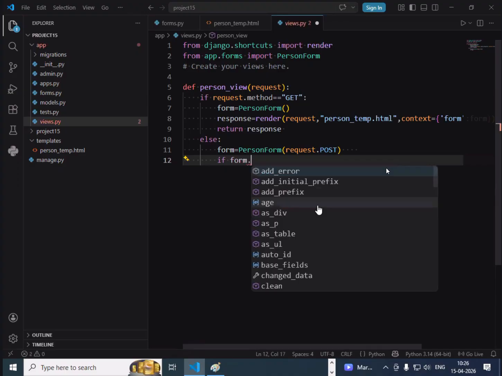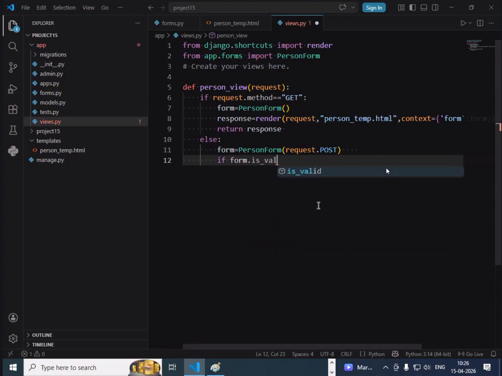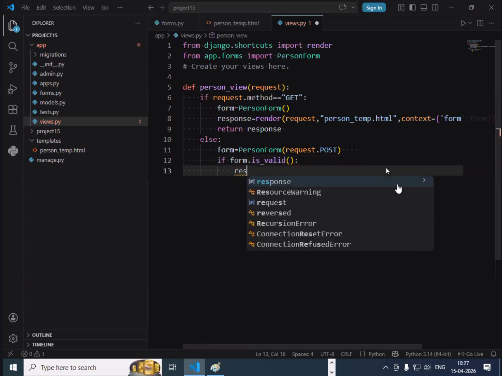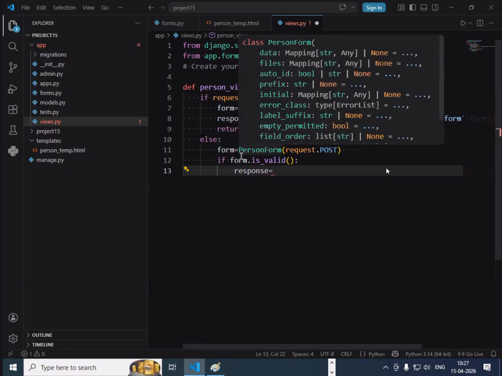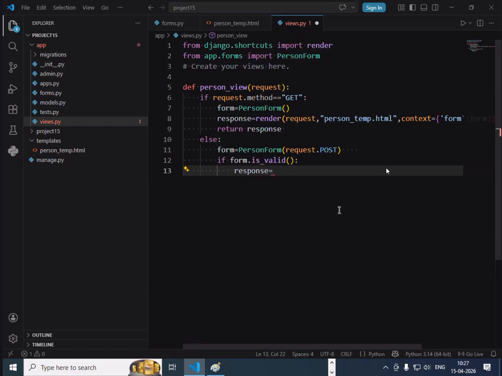If form dot is valid. Now suppose I said here request dot post, form dot is valid. If the data is valid, form dot is valid. If it is valid, what do you have to do? You have to generate a response. See here, I created a person form by storing which data? Post data, to check whether this data is valid or not.